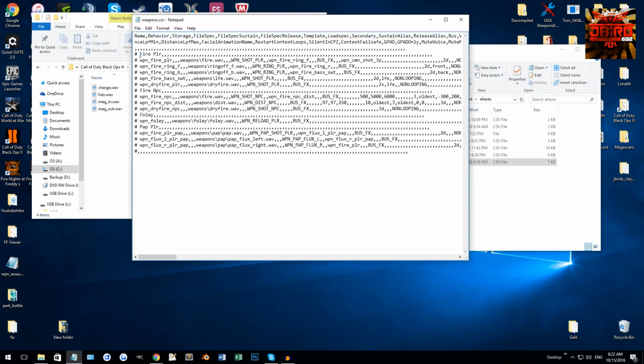So basically I've gone through and commented, so this means a comment, all these pound symbols, the stuff at the top here are defining all the different columns. So the first thing is going to be the name of the alias, then it's behavior, I don't have anything under the behavior, then it's storage, I don't have anything there, and then it's the file spec. So this is the location of the file, weapons fire.wave.